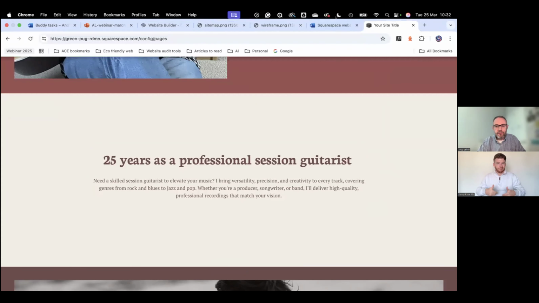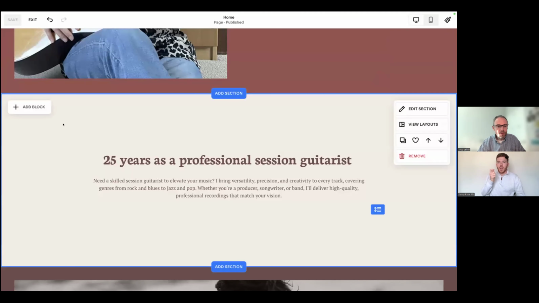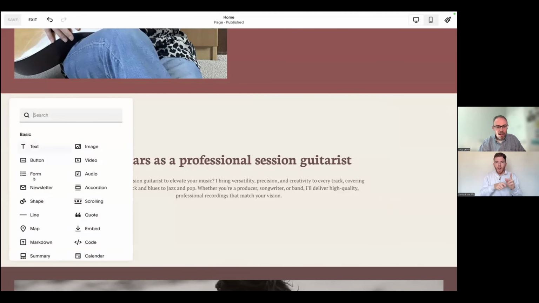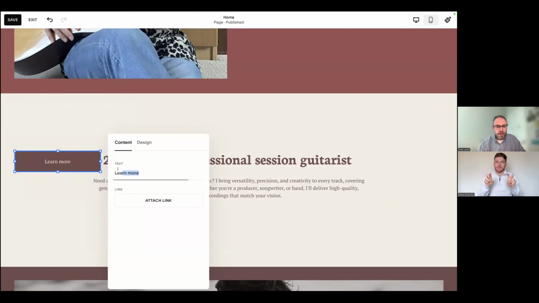Okay, we need to add this hire me button. So if I roll over this section, you can see it's got this option add block. If I click on that, there's a library of different things that I can do in here. So there's accordions, there's audio, there's video, there's forms, there's all sorts of stuff. I'm just going to include a simple button, and I'm going to give it a title, which is Hire Me. Okay, I can attach a link to that if I want that to link to a separate page.